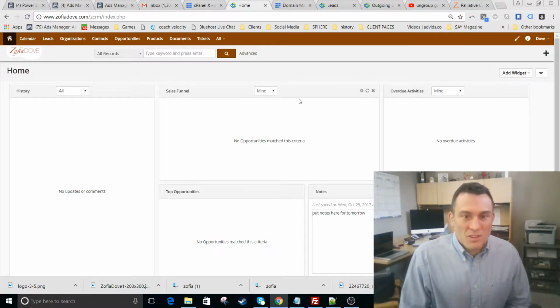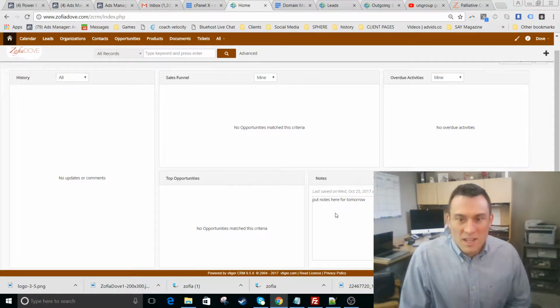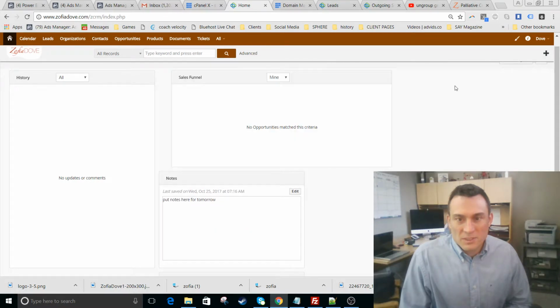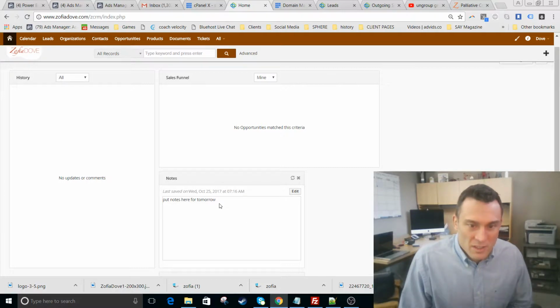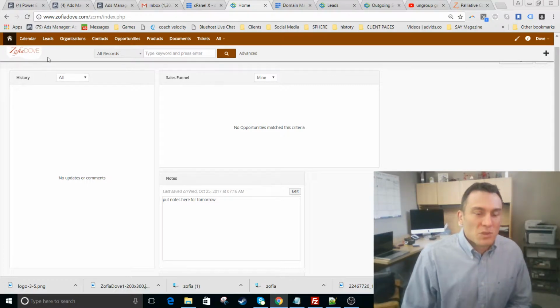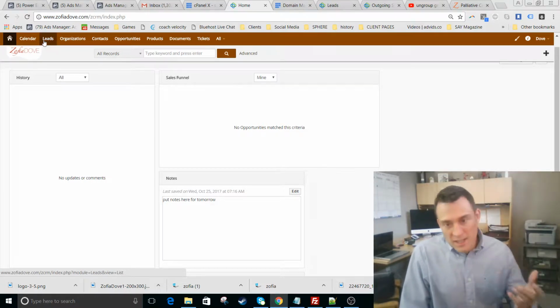Each of these boxes, basically you can remove them and add them. They're called widgets, and you go here to the side to add them. I like to have a little note here, note to self. When I first log on, if I have notes that I've written to myself, they'll show up right here. So the main thing in this database that I really like is it separates contacts from leads.